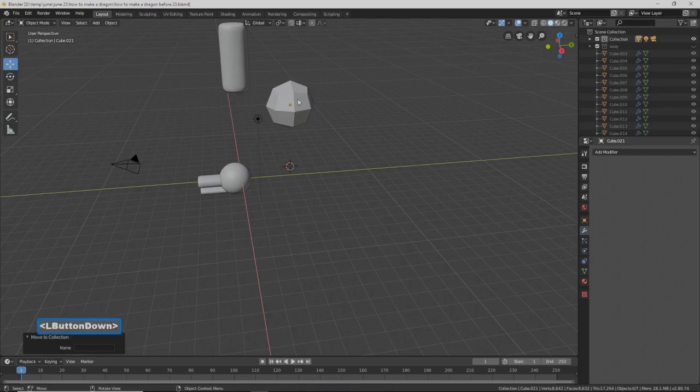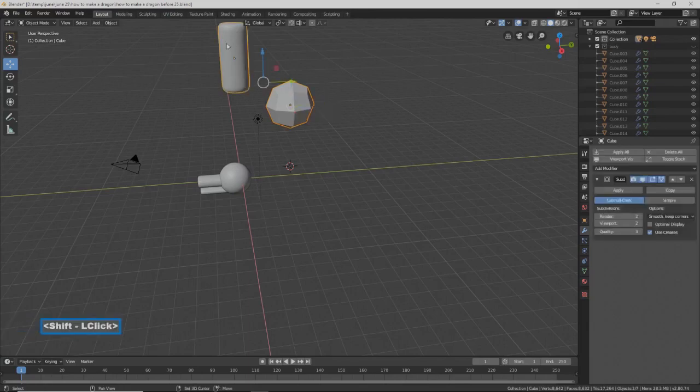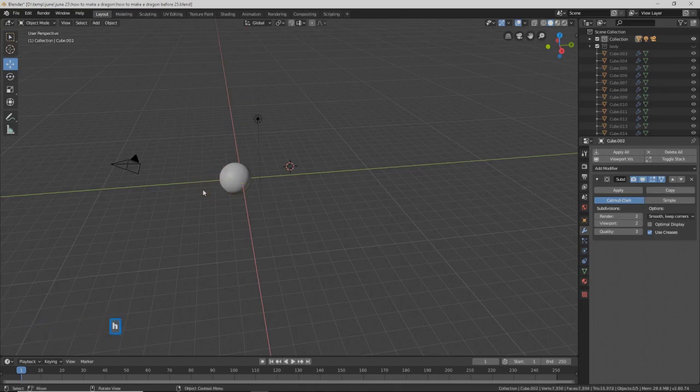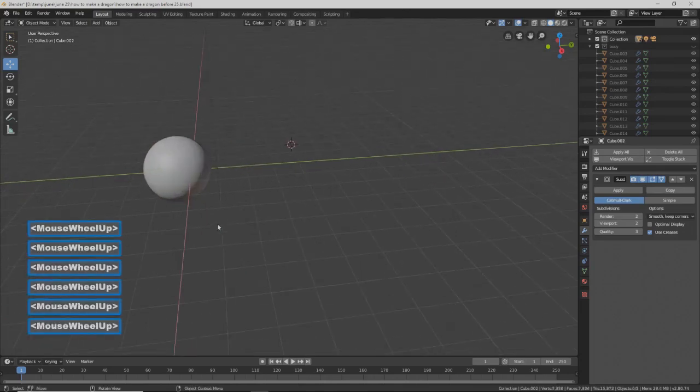Okay, so what we're going to do now is left click here, hold Shift, click here. I let go of Shift, press H to hide. I'm going to click here, hold Shift. I'm holding Shift so I can select more than one object. I let go of Shift and press H to hide. We did this so we can focus on the head.